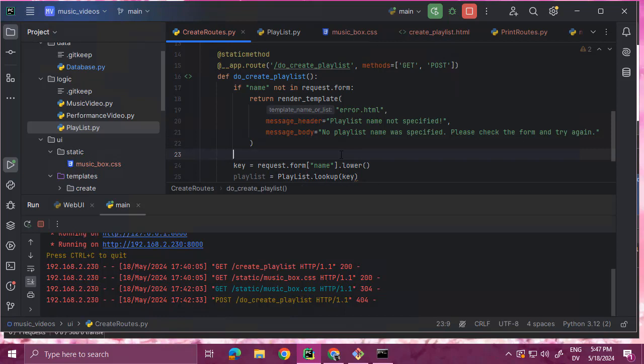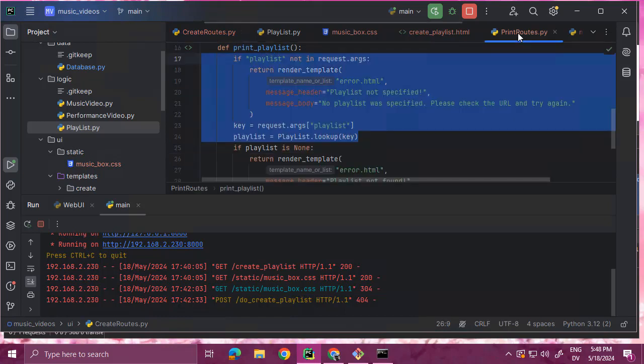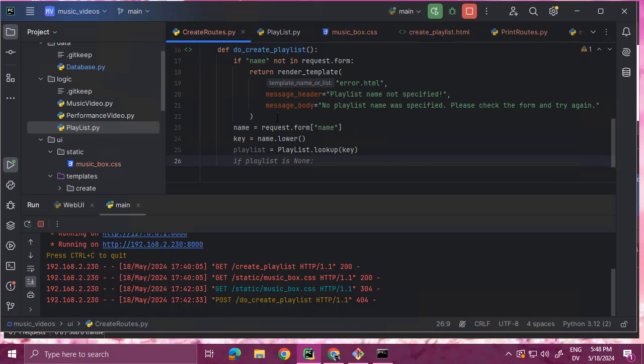And actually, let's do it this way. So name is request.form subname, and then key is name.lower, because I'm going to need both of these. So the key I'm going to do the lookup on. And then if the playlist already exists, I want to write an error. So I'm going to render another error template. Yeah, I'll just copy that here.